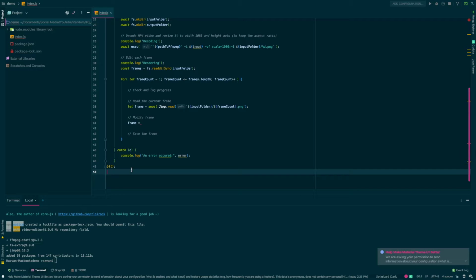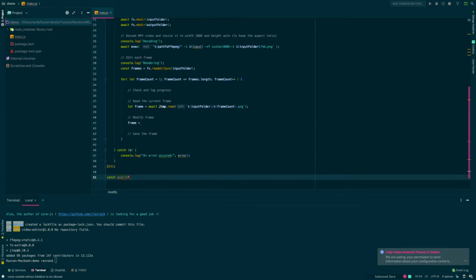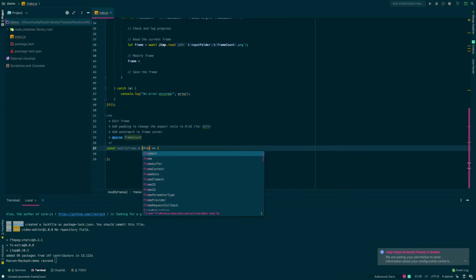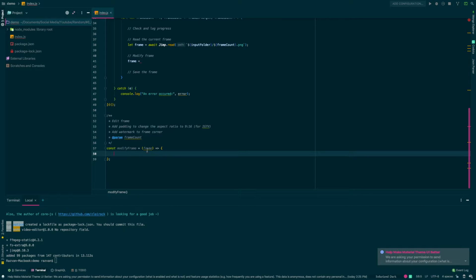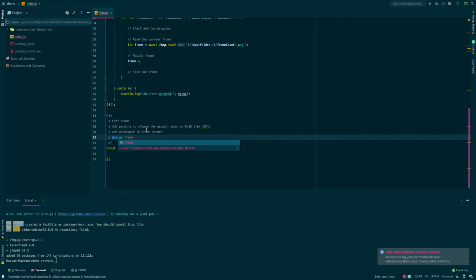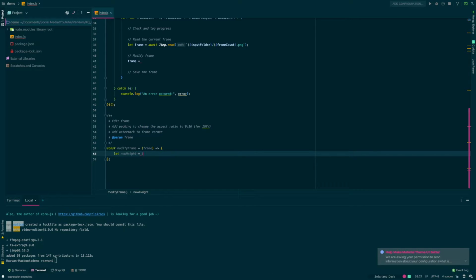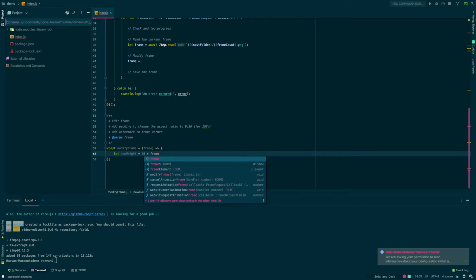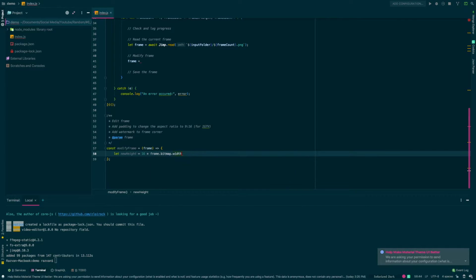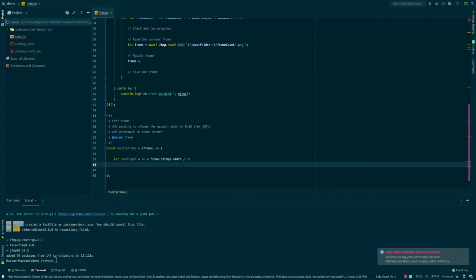Now we'll define a function that will help us edit each frame. The function will have only one parameter and that will be the frame as a Jimp object. We'll calculate the height for the new aspect ratio because we want to keep the current video width. I remind you that the aspect ratio we are going for is 9:16 and that's used for IGTV. Now the height must be an even number, so we'll add one if it's odd.